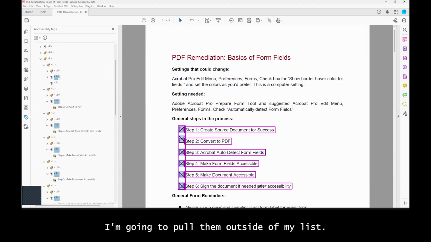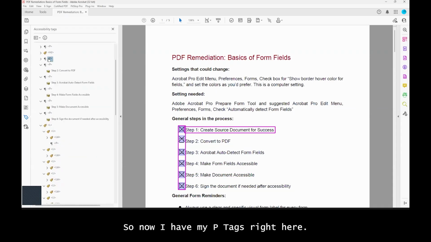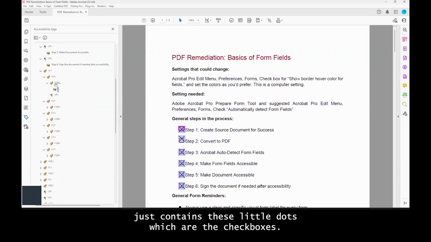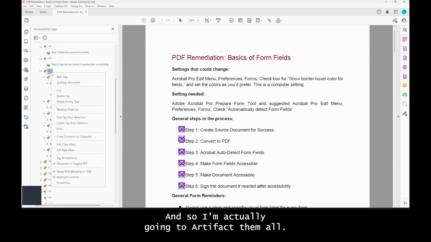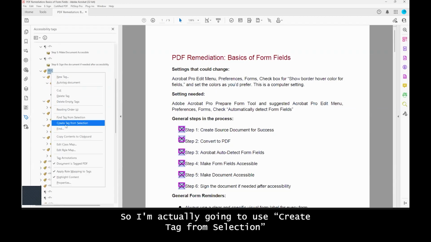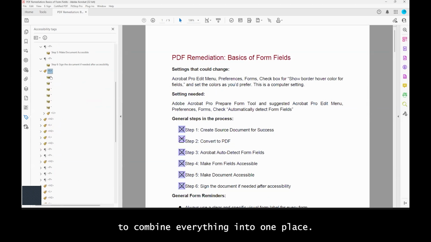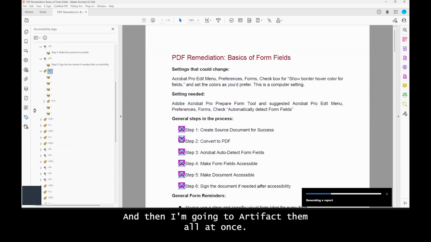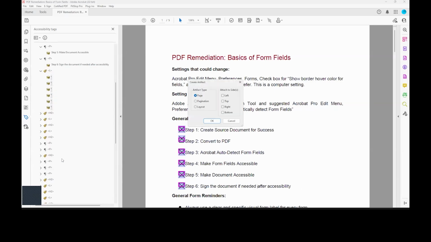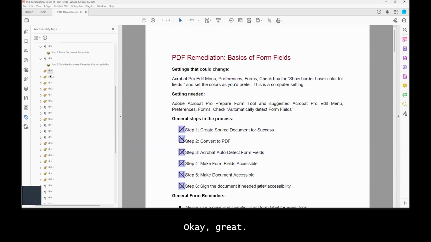They're all still selected. I'm going to pull them outside of my list. So now I have my P tags right here. And then my list just contains these little dots, which are the checkboxes. And so I'm actually going to artifact them all. Here's a little hot tip where we want to artifact everything that's inside of this list. So I'm actually going to use create tag from selection to combine everything into one place. And then I'm going to artifact them all at once, which it didn't actually change tag to artifact. Okay, great.